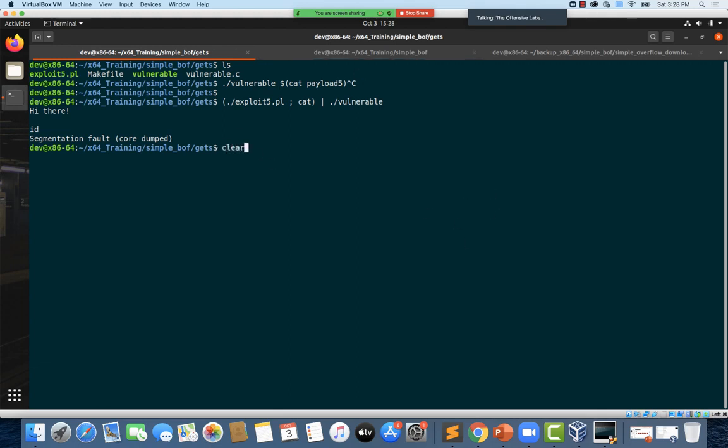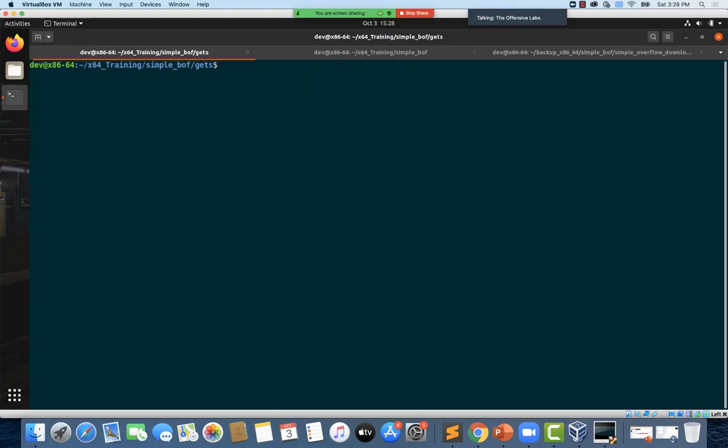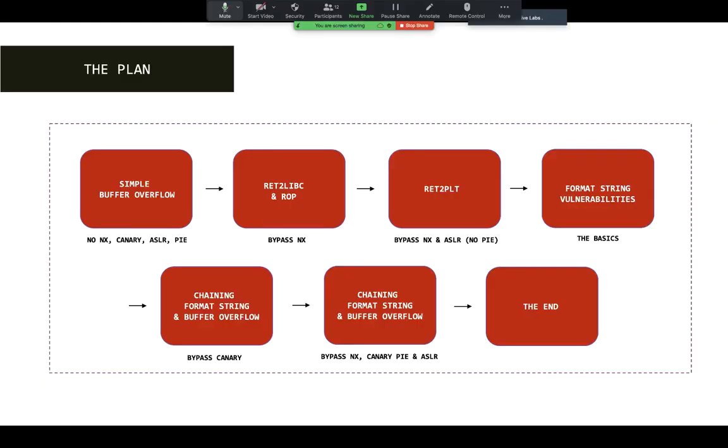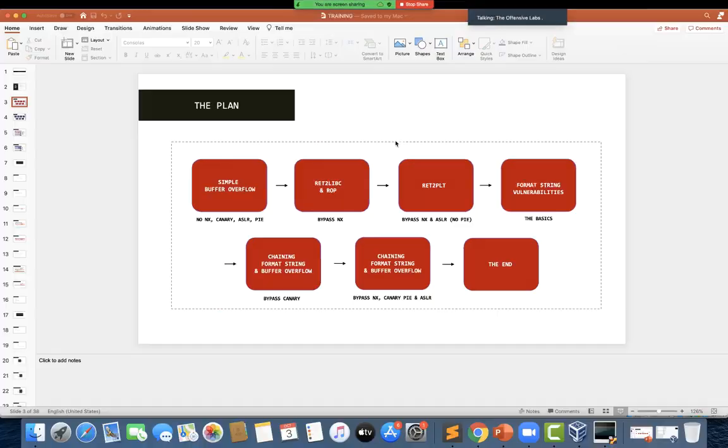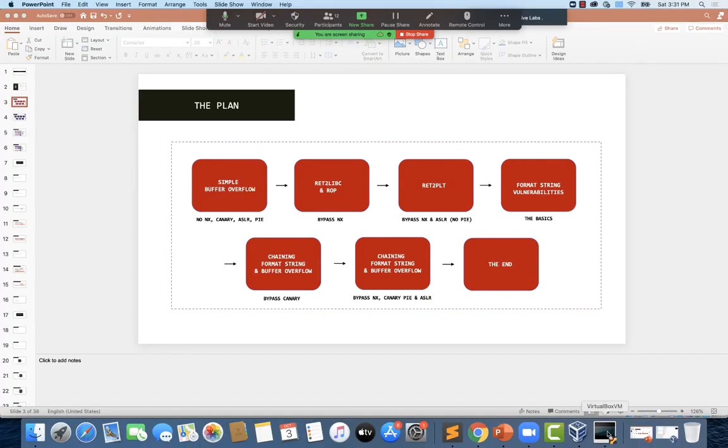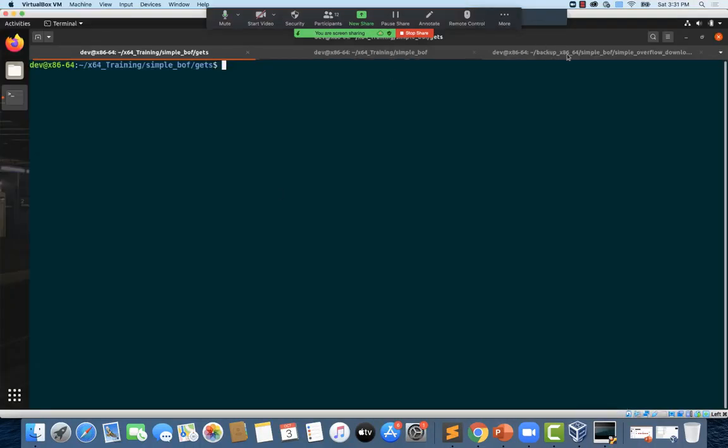All right, so that's pretty much it for the simple buffer overflow. But for the rest of the training, we are going to use other binaries, I mean the binary with the gets function. All right, I'm just going to move on to the next topic, which is return to libc. So next, the plan is, I think we will have to fix the exploit.